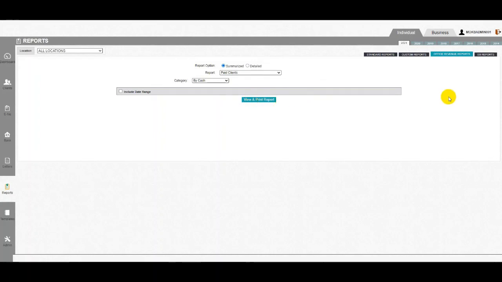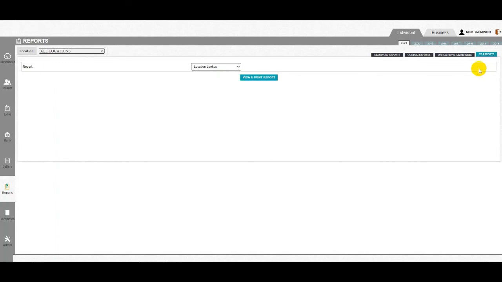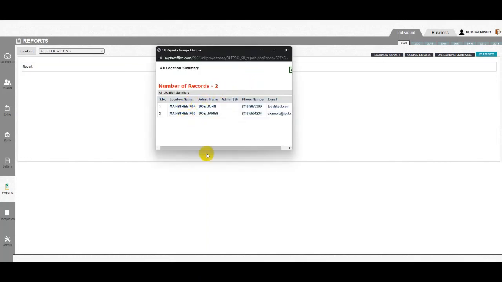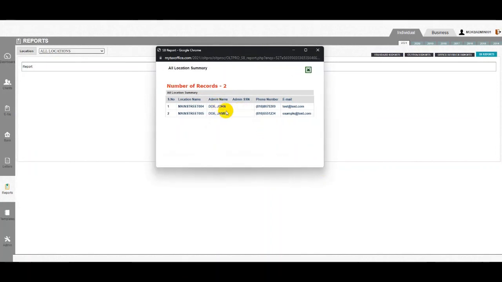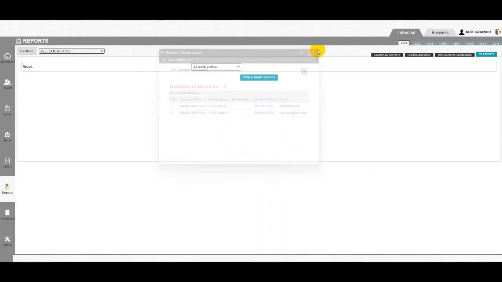And then finally, looking at our last tab here are SB or Service Bureau reports. And on this screen, you're just going to have a drop down with already set up standard reports. So you would just want to take a look at which one would apply to you. So if I want to do location lookup, then I can do view and print report, and I can see the locations that I have within my account here.